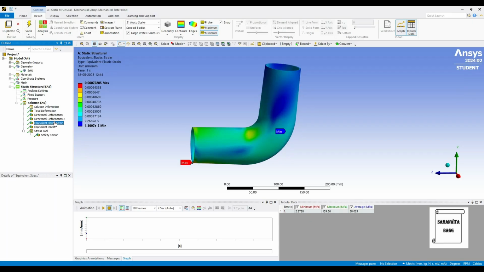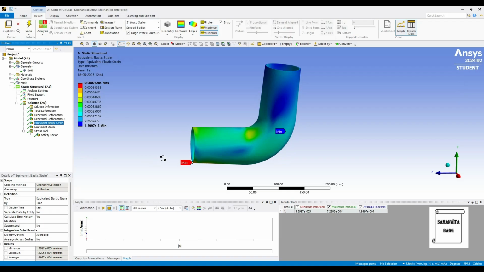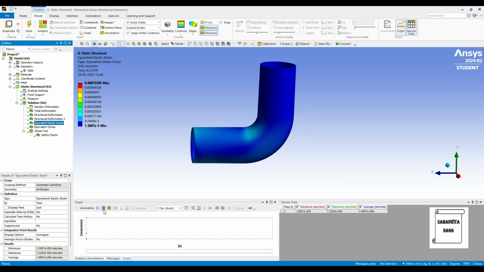Now we'll go for equivalent elastic strain. Again, you can see the maximum strain is here because it was fixed. This end is minimum. You can animate and check this result as well. The value is 0.000722, which is maximum, and minimum is 1.399 times 10 raised to minus 5.